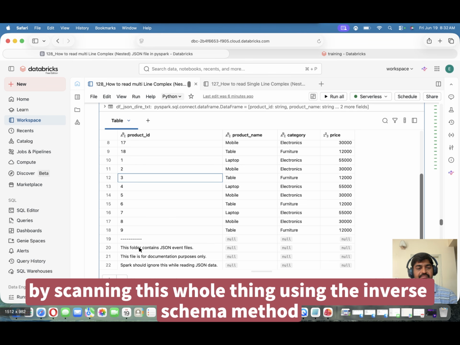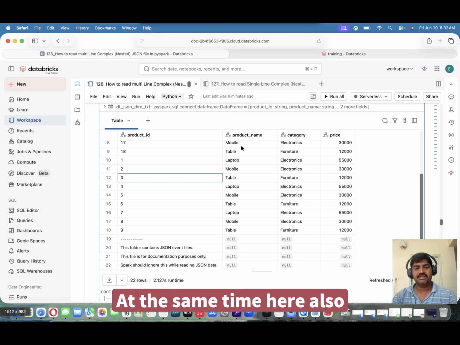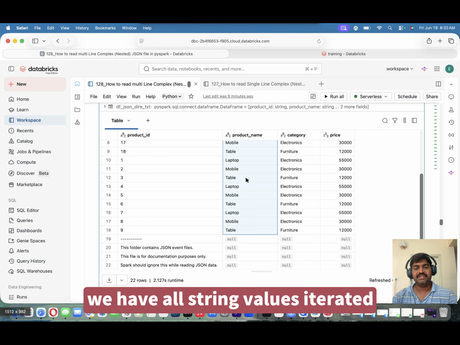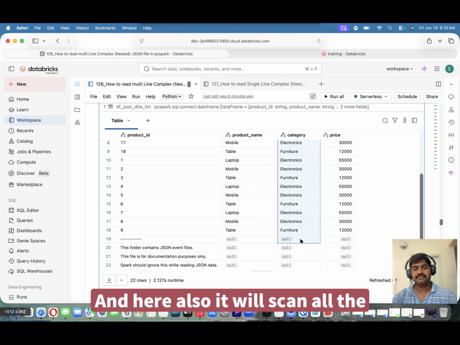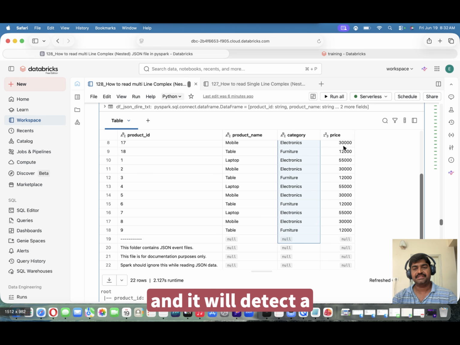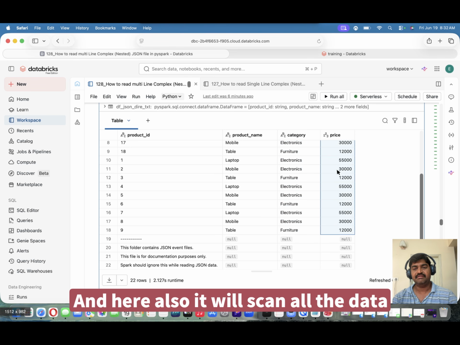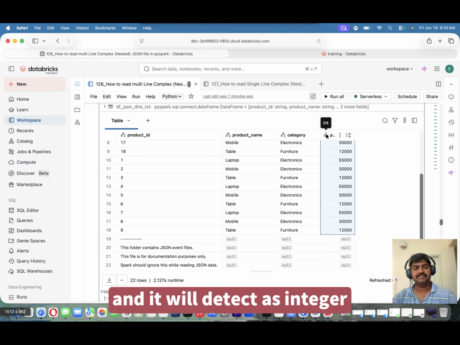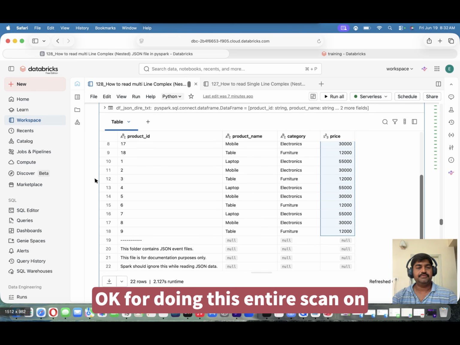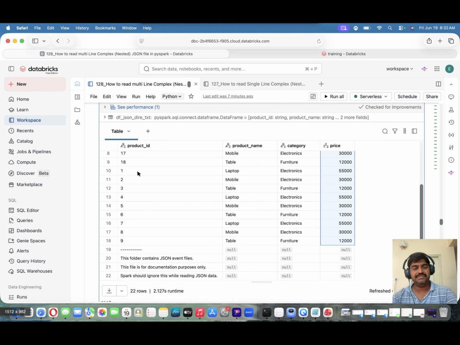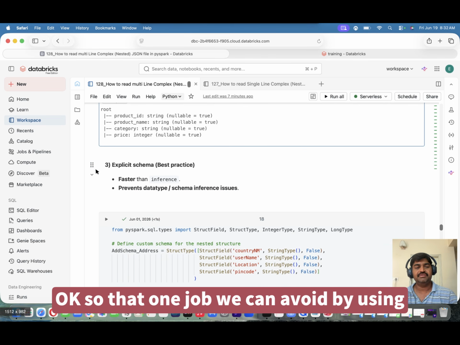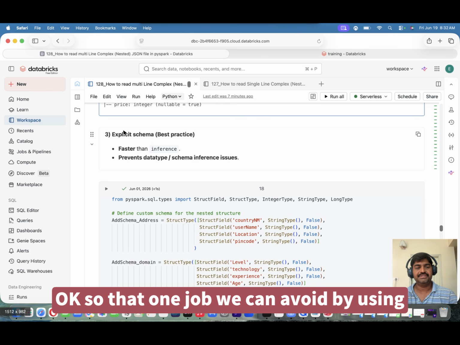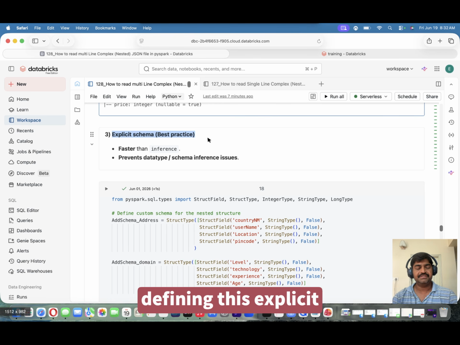Since we have integer and string, it detects this by scanning the whole thing using the inferSchema method. Here also we have all string values, so it scans all the data and detects string. And here also it scans all the data and detects integer. Doing this entire scan on each and every column takes some time. That one job we can avoid by defining an explicit schema.